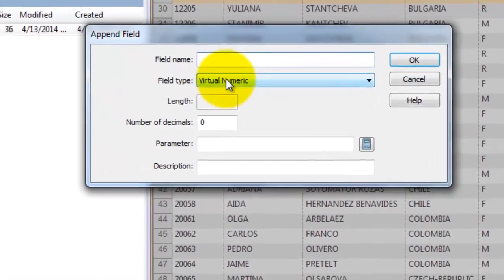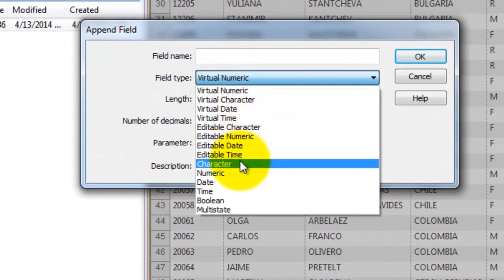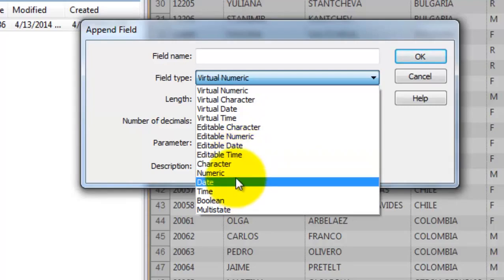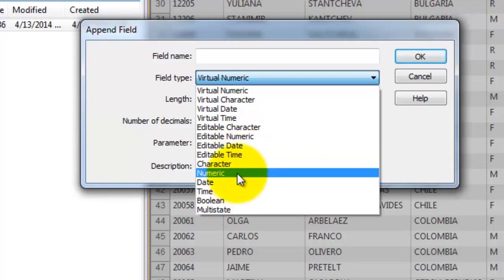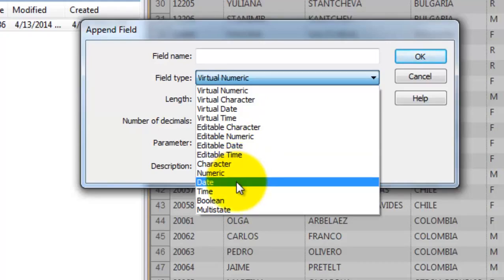Actually, I'm going to quickly go back to the append and walk through the different types of fields. We have character, that's your standard string field, used most commonly for first name, last name, country, anywhere where you have text. Numeric is anywhere you have values that you would logically add together or perform some mathematical functions on. Date is obviously the date. Time runs on a 24-hour clock, with hour, minute, second.